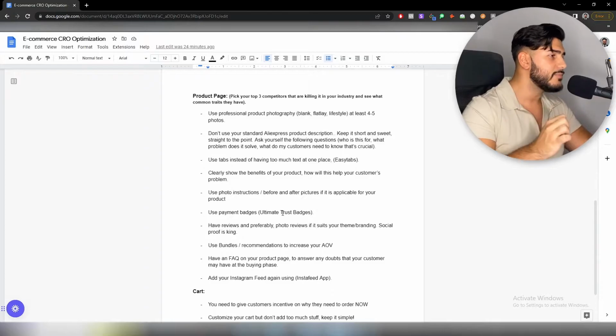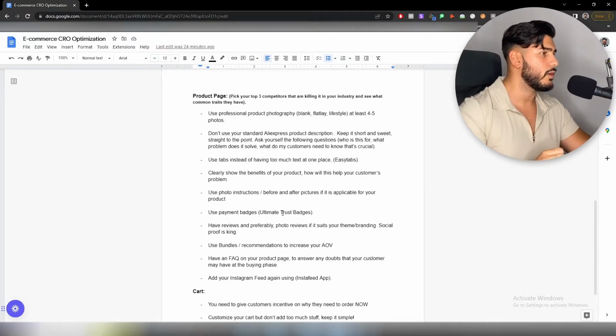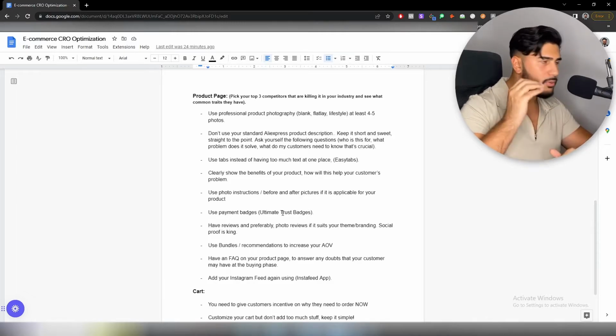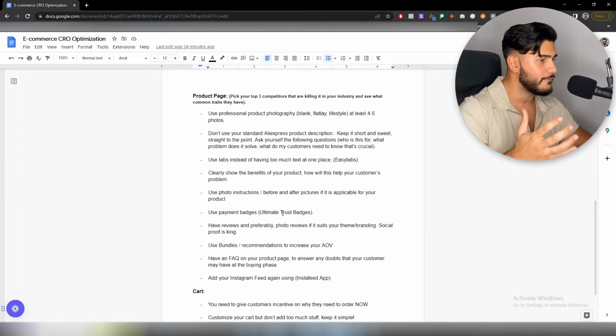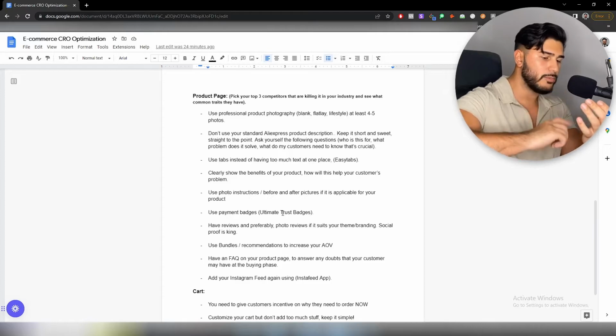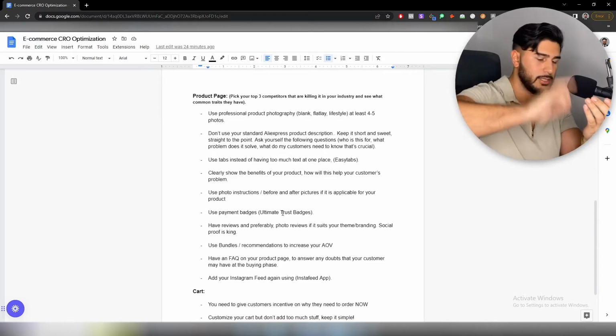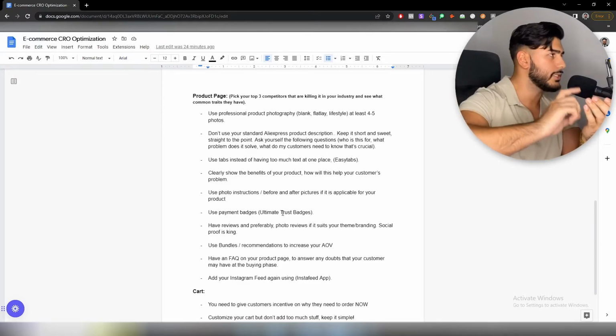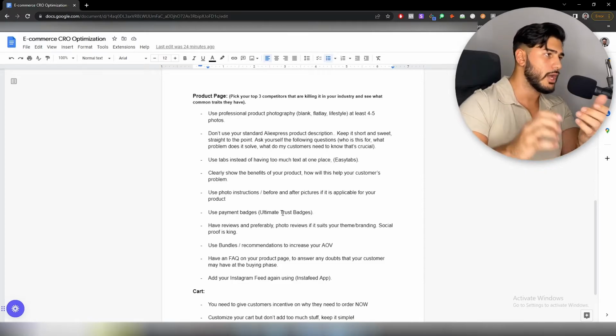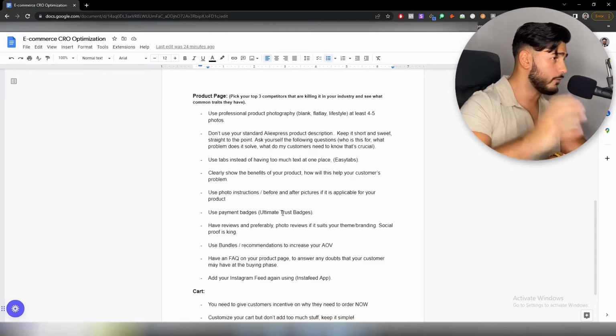And use tabs instead of having too much text in one place. I see a lot of brands have so much text on their product page. It's too much. If I go on my phone to the product page and I scroll, I literally keep scrolling. I'm like, what the hell is this? I'm not gonna read this, right? It's gonna have a very bad impact on your conversion rate.